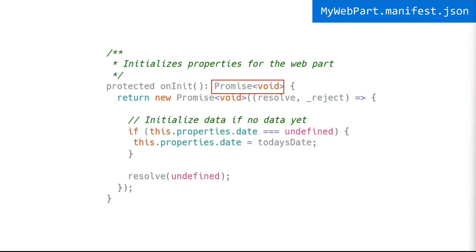I'm just going to create a promise. And when you're done, just let me know. And that way, your web parts are a bit more responsive. The system is able to go to every web part and say, hey, just so you know, we're about to render you. So please go initialize yourself, and I'll come back later to render you.